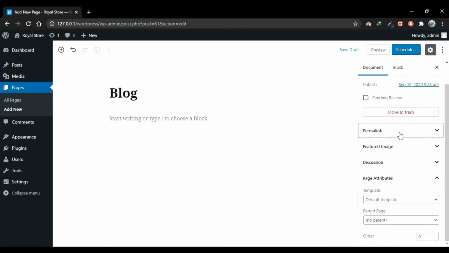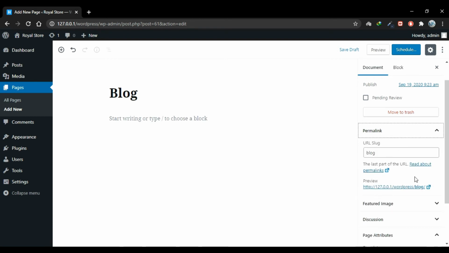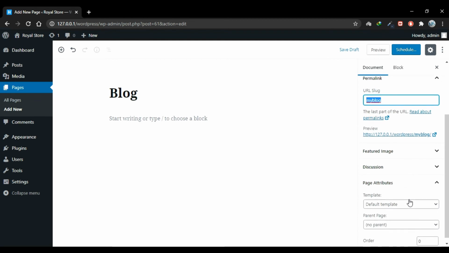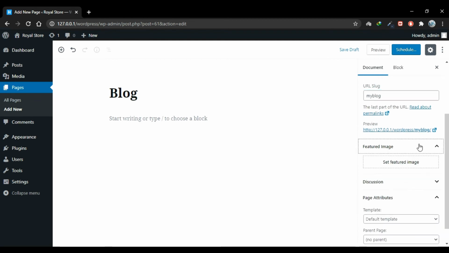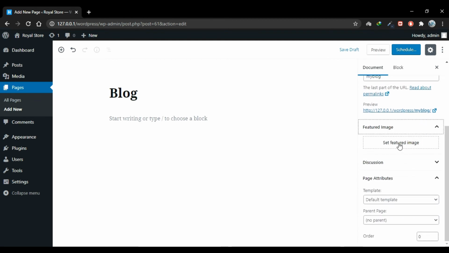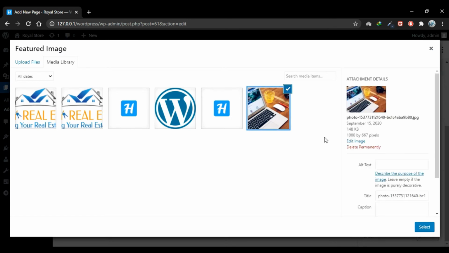We can also change the permalink for this page. A permalink is appended to the domain name like this. Currently it's blog. Let's make it my blog, and it has changed respectively. You can add a featured image to this page. It will be visible at the top, but that's optional.